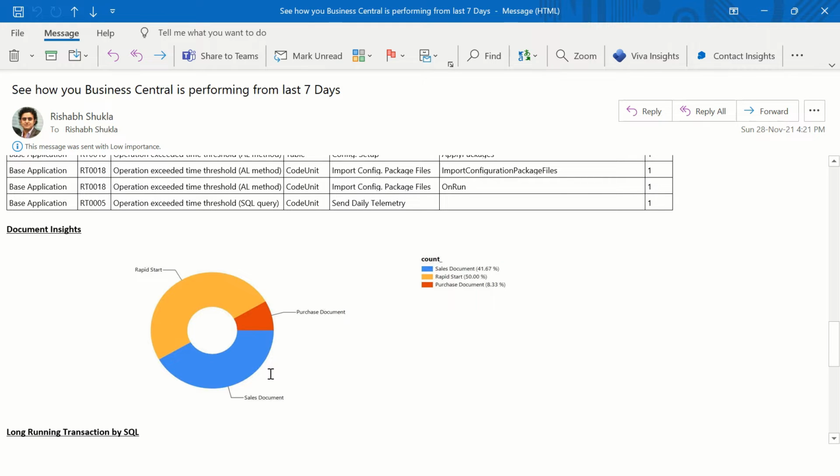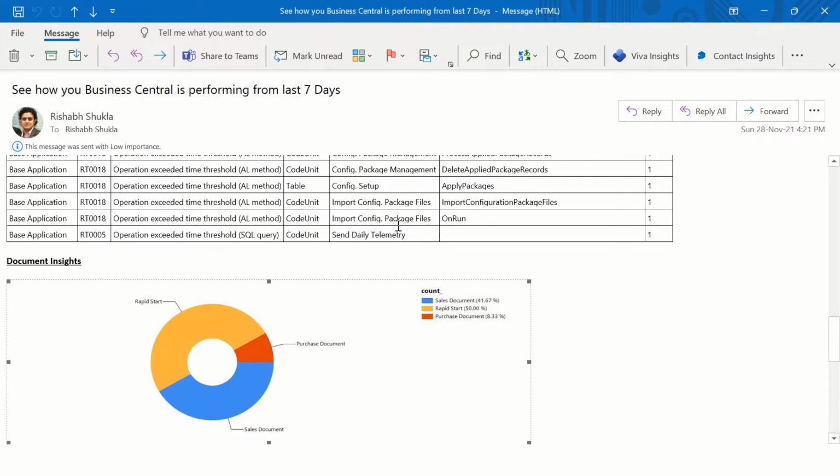So in my case, I would like to see information on my document insights. In this case, it says that from the past 7 days, 41% was occupied pretty much by sales documents. And like I said, I have created this company out of Rapid Start, so mostly document insights were created out of the Rapid Start package itself, right? And then we can see purchase documents as well. I just posted a few of them manually after the company was created, just to create data for this demo.